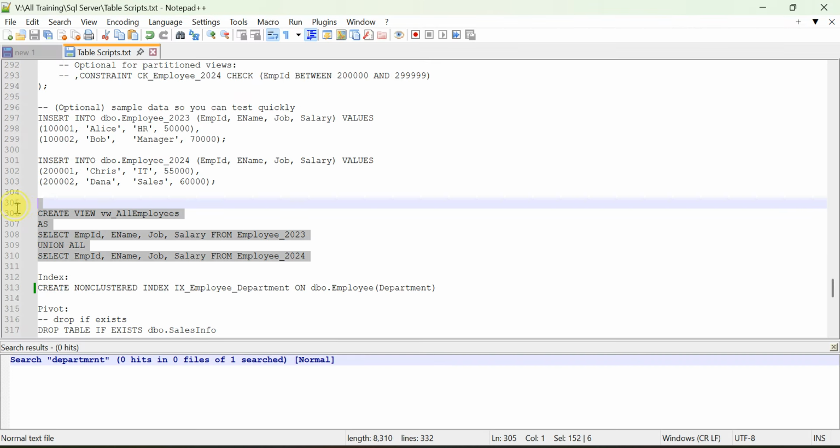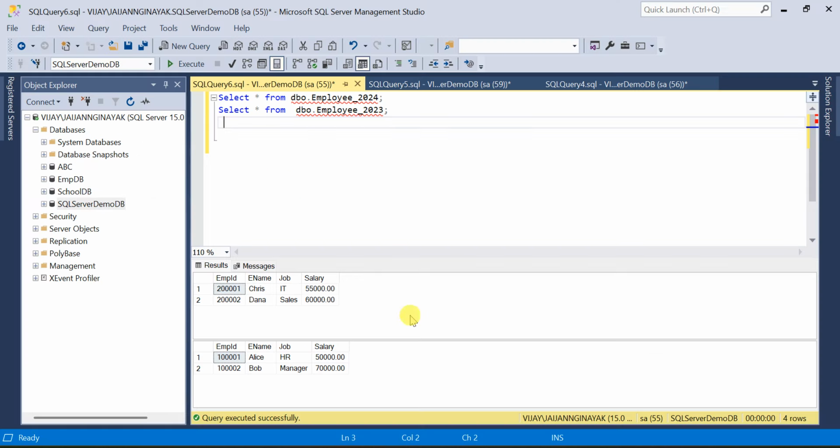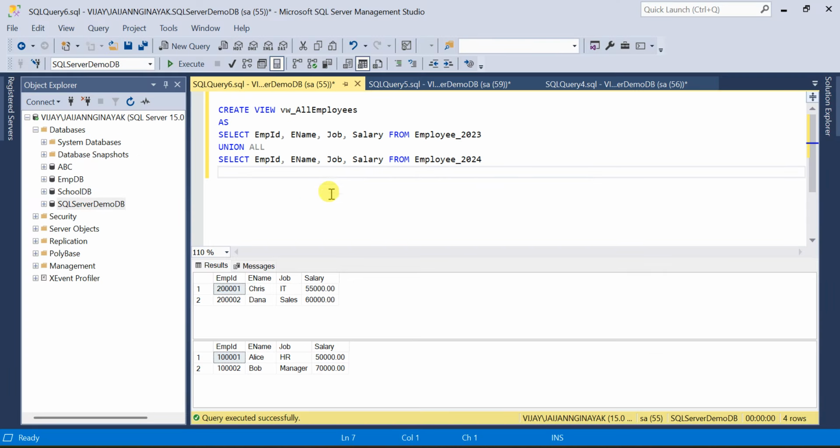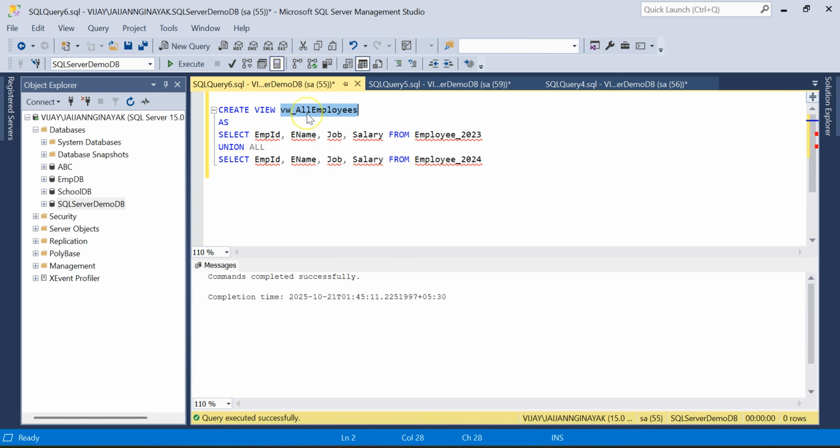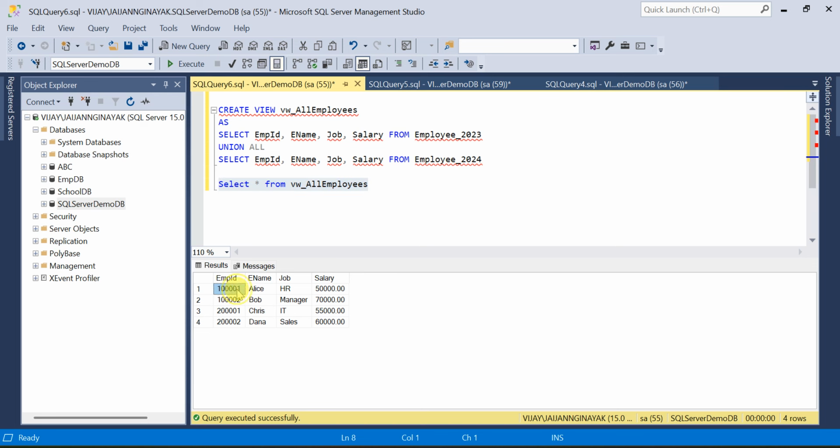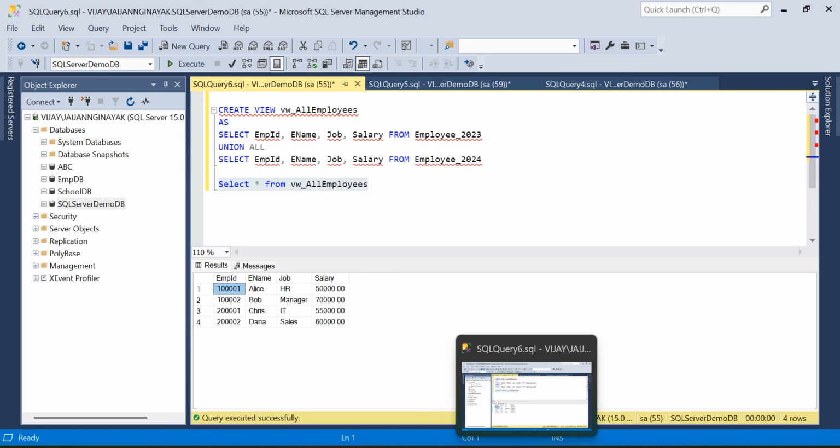Now let's create a view, a partition view. Now check whether the view is returning values or not. So it's returning the values, correct values.